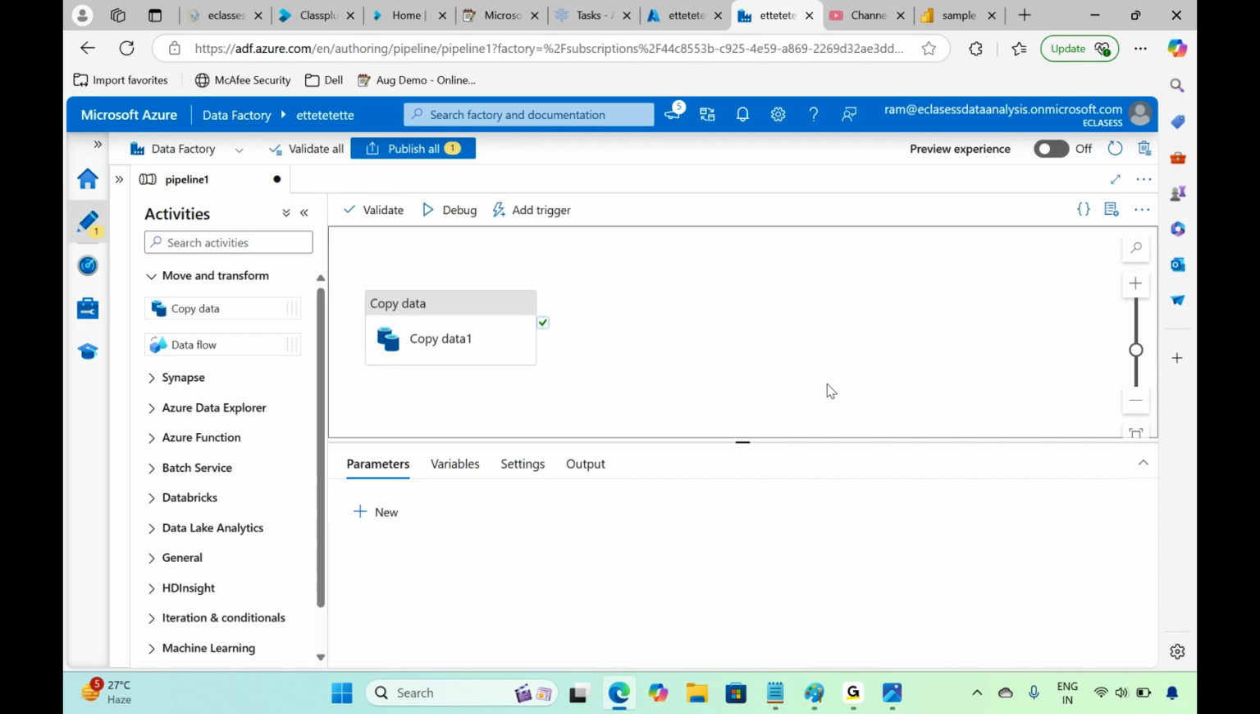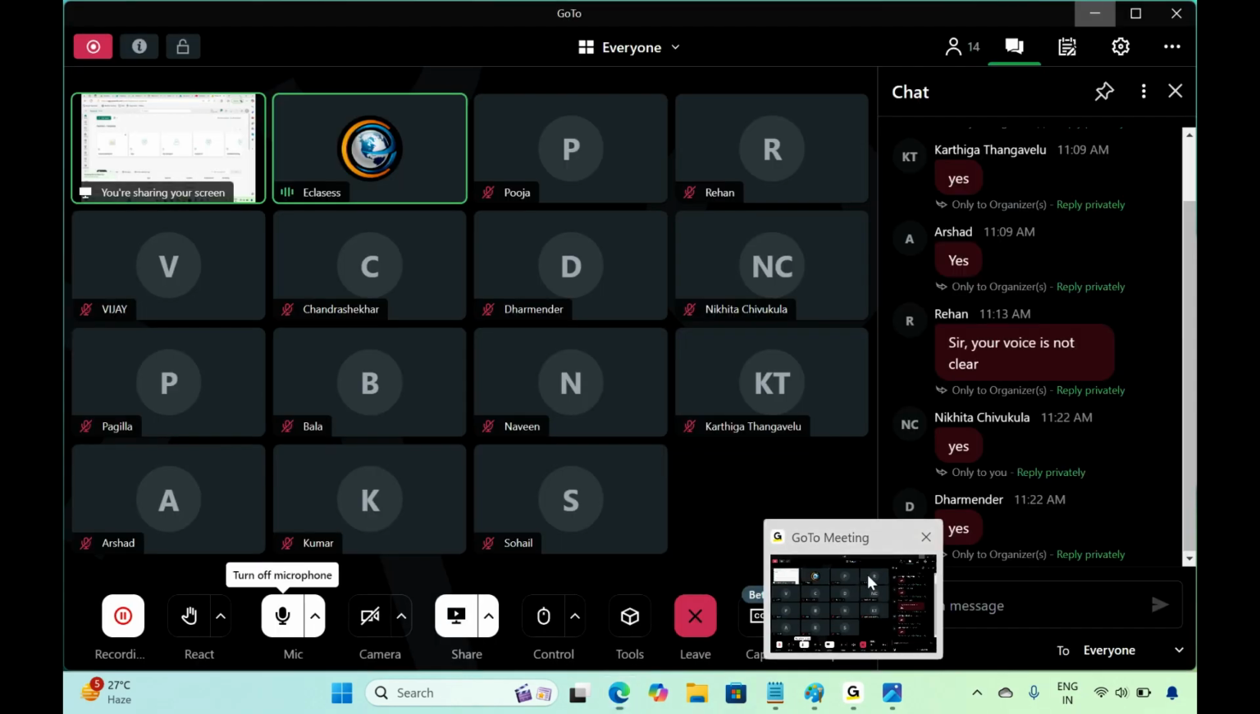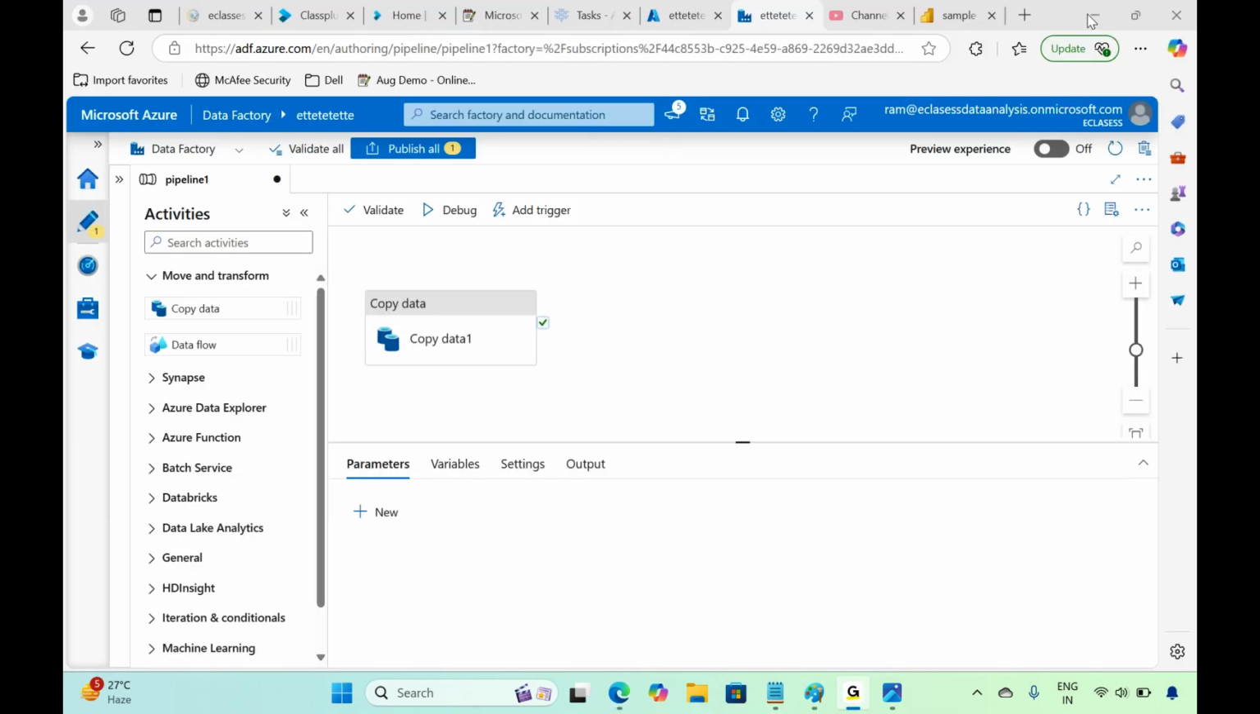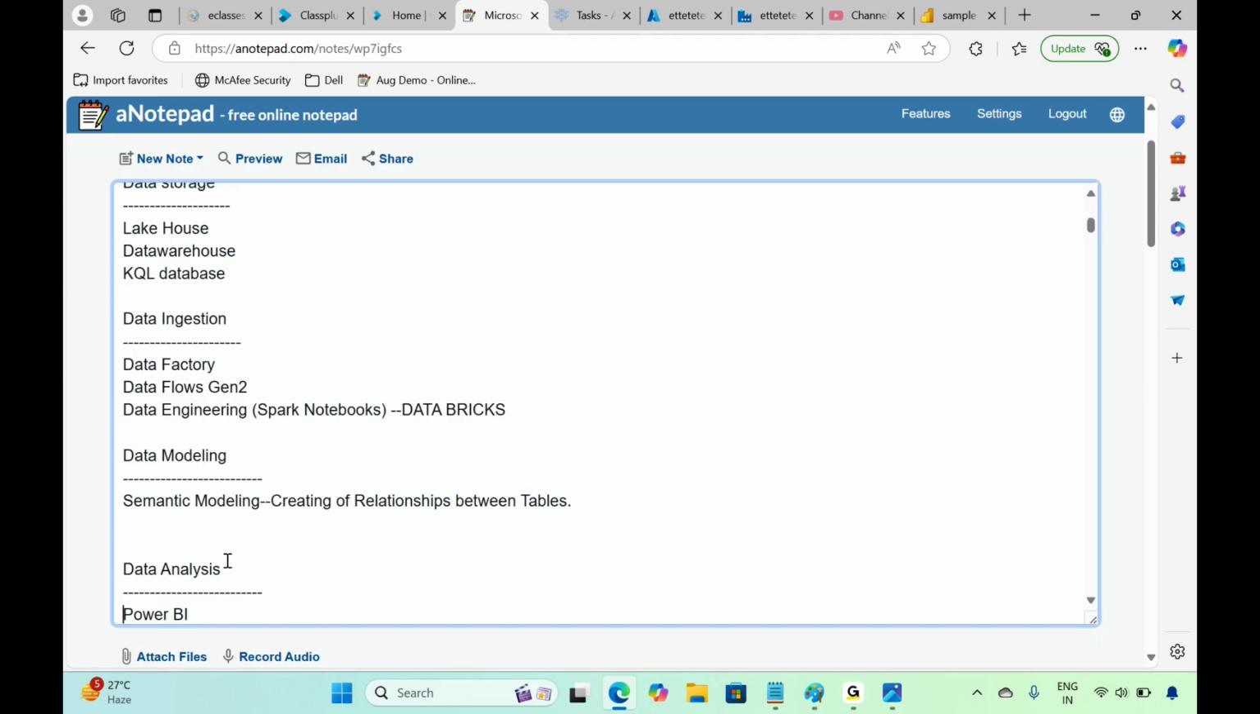The regular sessions we are going to plan from Monday onwards. Whoever is interested, we are going to conduct some free sessions initially. 3 free sessions we are going to conduct for everyone. Monday we are going to start the sessions.